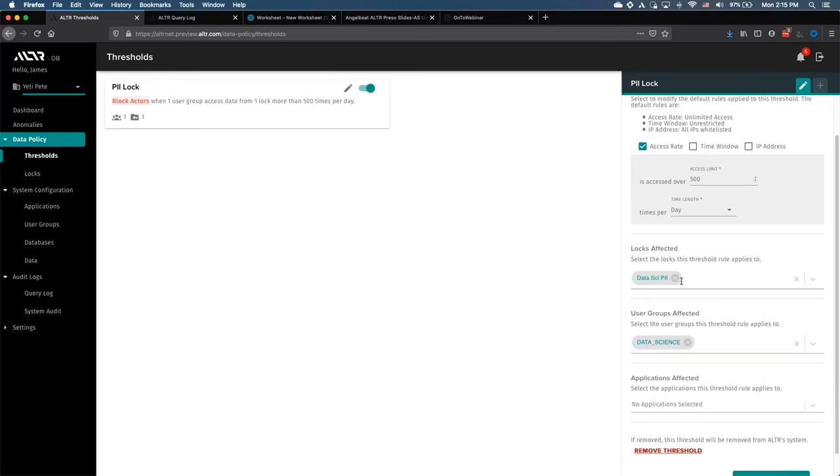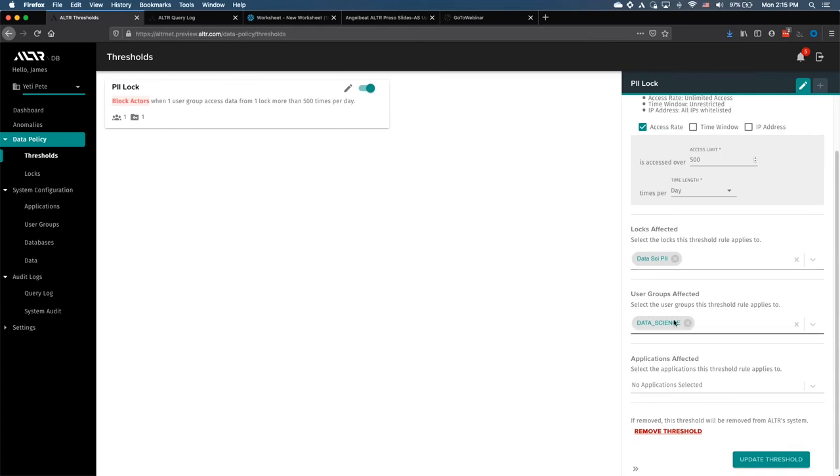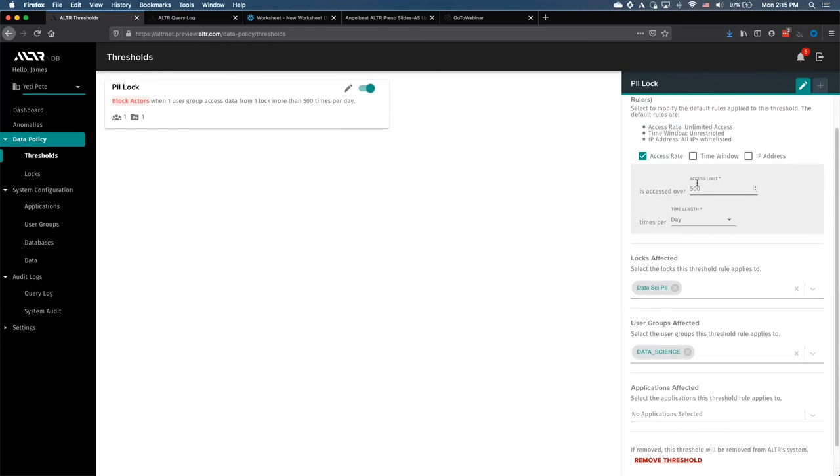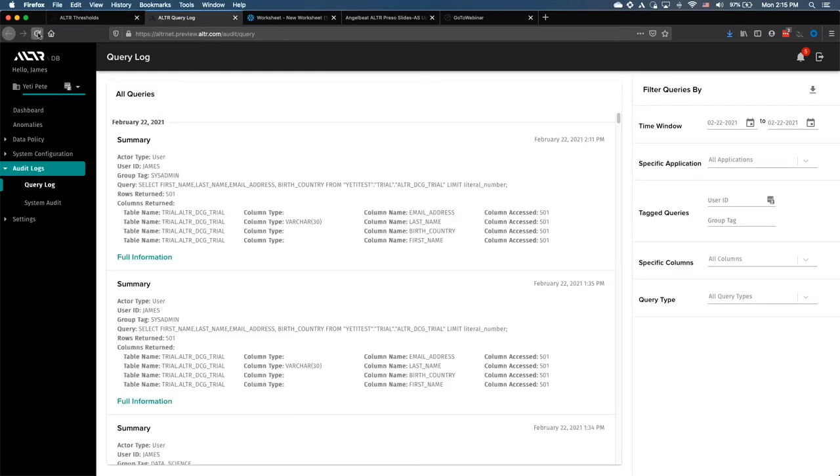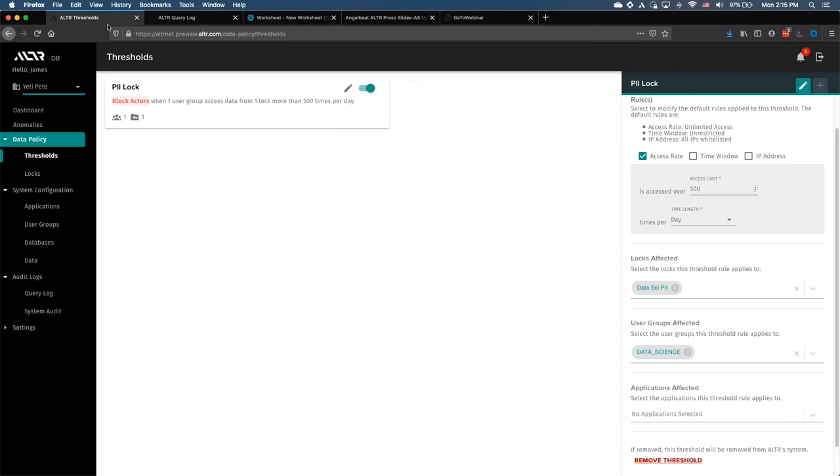I put my data science grouping in here. I want to watch in particular the data science users, and I set about 500 values per day here in the system. So if we come back over to our query feed here in just a moment, we have registered that this data science user has exceeded that threshold.